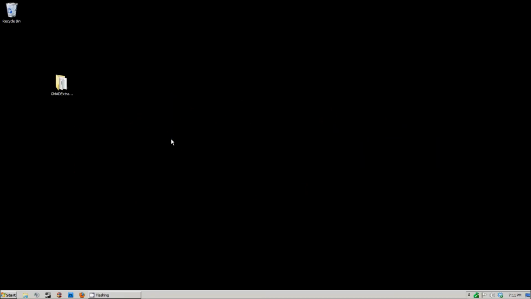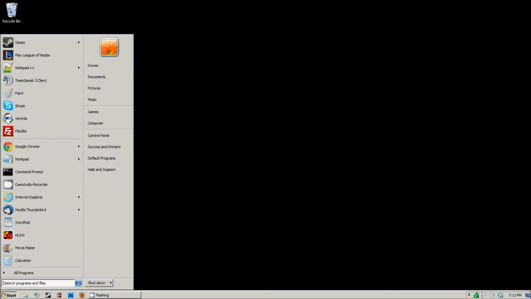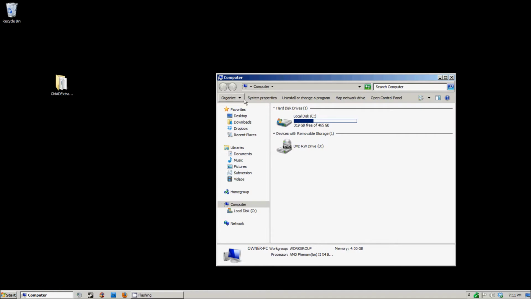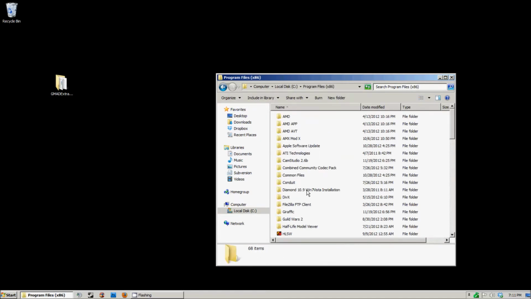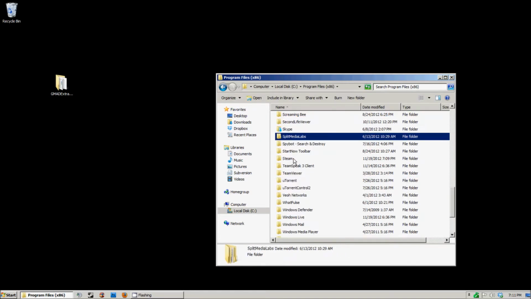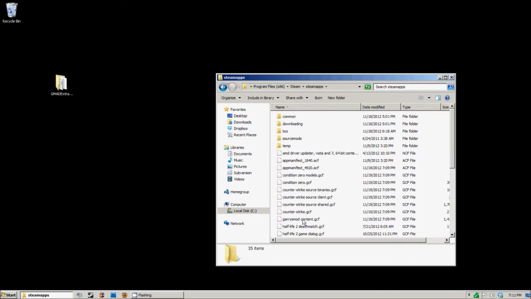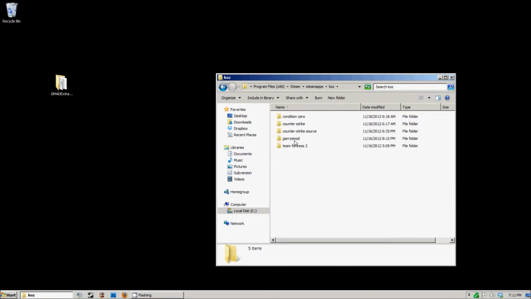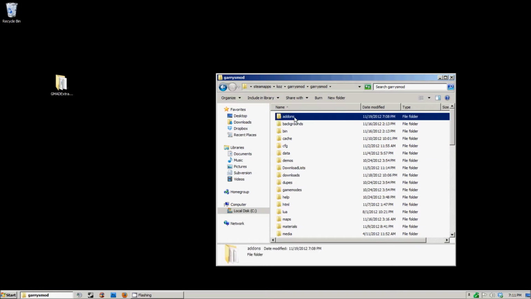Here today I'm going to be showing you how to extract a GMA file from the Steam Workshop. Basically, when you go into Garry's Mod and you download an add-on, you subscribe to it, it will automatically download to your main Garry's Mod folder for Steam. But first, you want to go to Computer, your local disk, Program Files, Steam, Steam Apps, your account name, the game, Garry's Mod, and the add-ons folder.